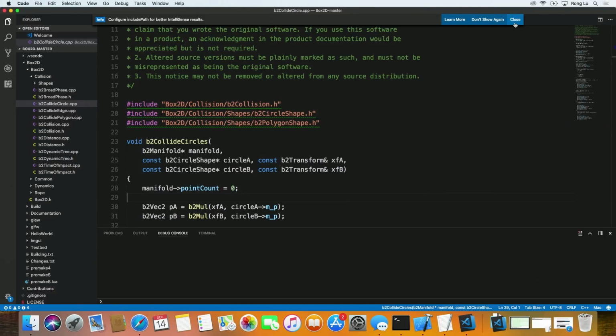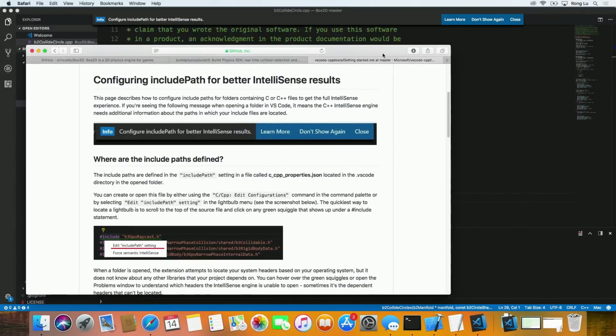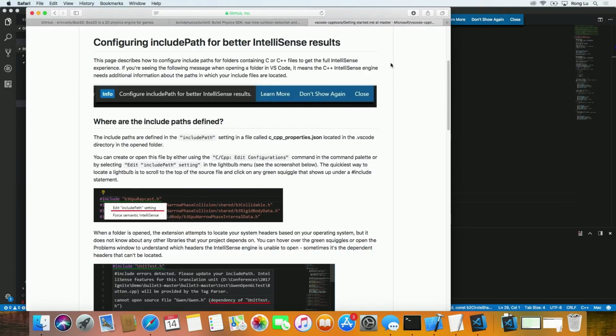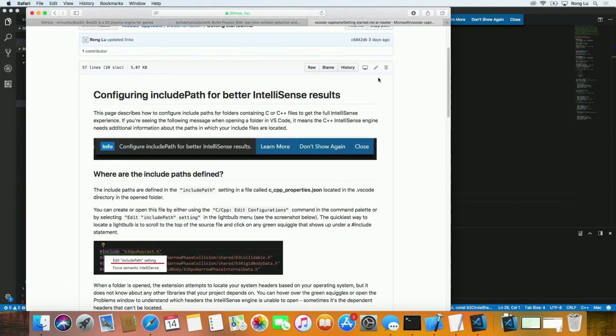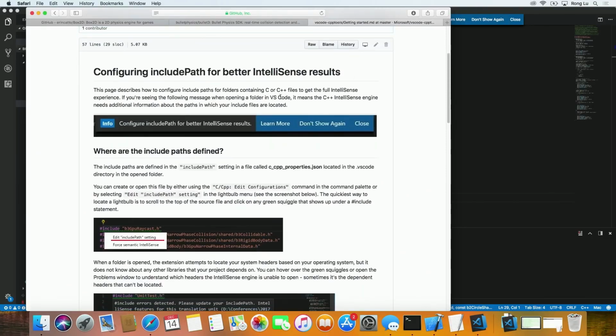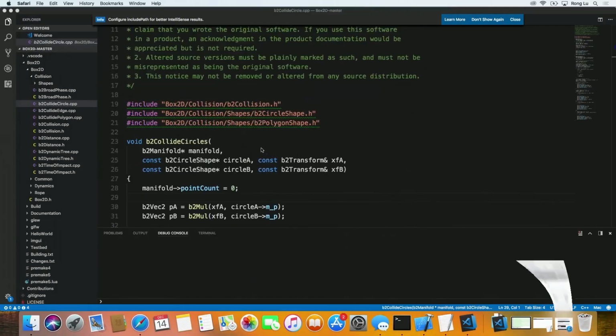So let me show you real quick. This is my browser here. On our GitHub repo for the CPP tools, there's documentation that tells you exactly what you need to do to configure the include path, which is going to be some of the stuff I'm going to demo here.